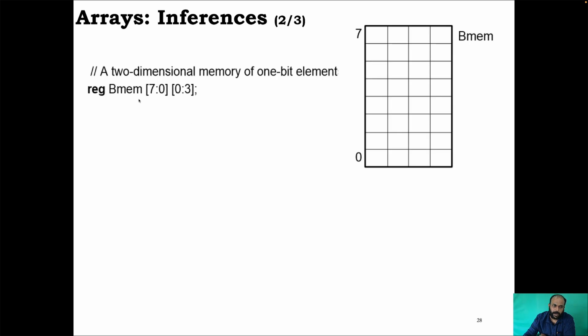Now you see the declaration reg bmem 7 down 0, 0 up 3. So you find the width specified after the variable name. So as we discussed, it's an array. You find 2 widths specified. The first width always represents the number of rows, and the second width represents the number of columns. So here it has 8 rows, and the first row is row number 7 and the last row is row number 0, and also it has 4 columns. The first column would be column number 0 and the last column would be column number 3. Okay, so it's a 2-dimensional array of type reg.